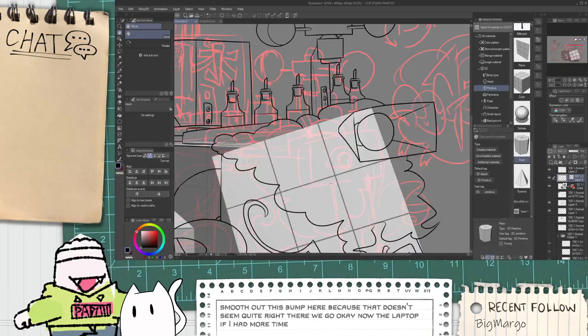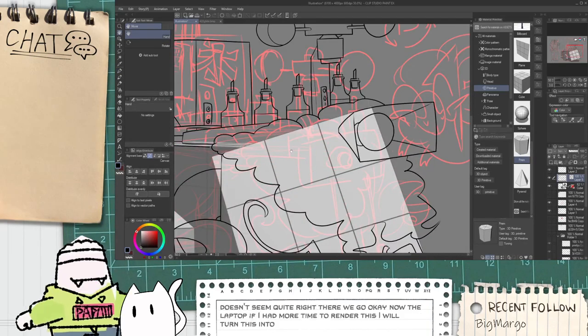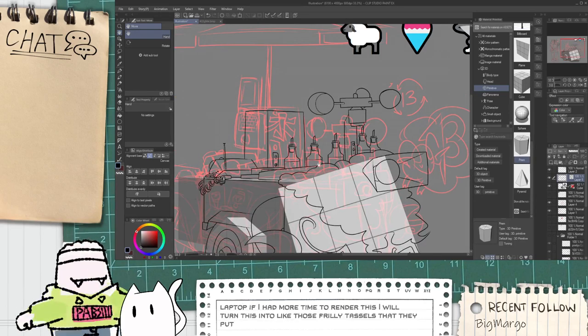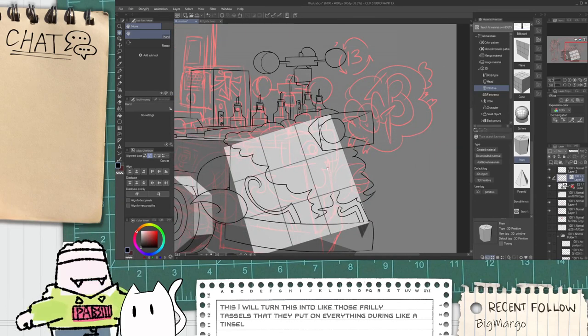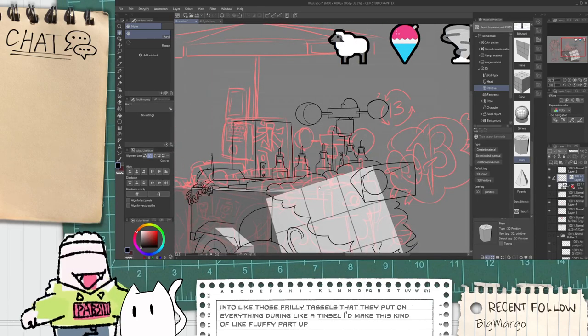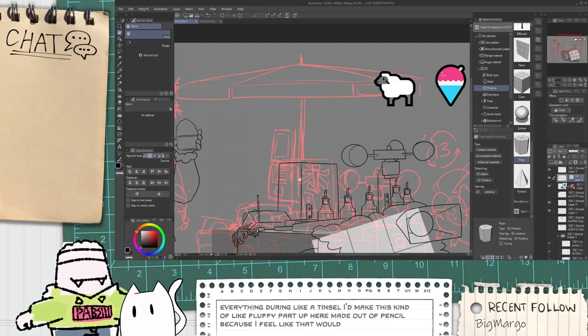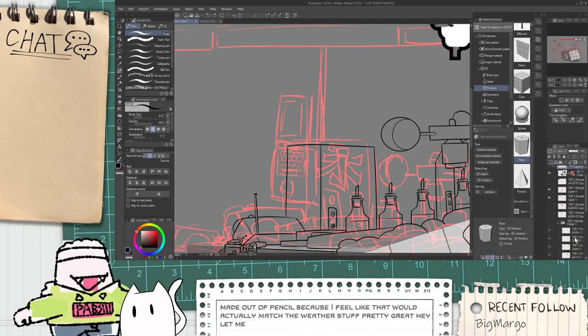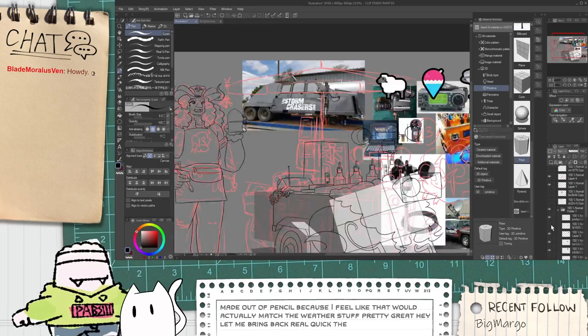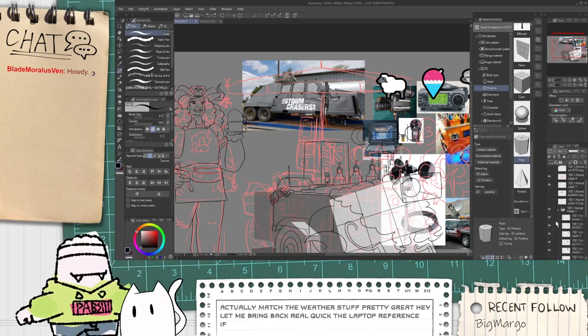If I had more time to render this, I would turn this into like those frilly tassels that they put on everything during tinsel. I'd make this kind of floofy part up here out of tinsel because I feel like that would actually weather stuff pretty great. All right, let me bring back real quick the laptop reference if I can find that.